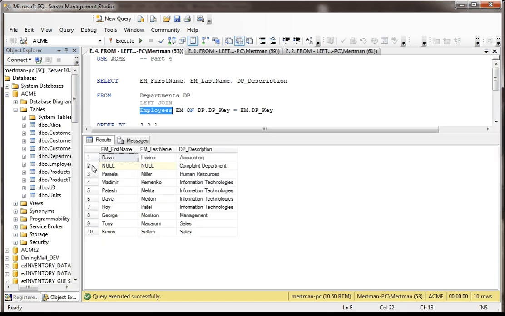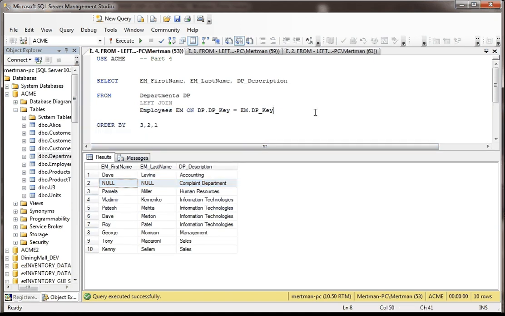But there is a 10th record, it just happens to be here. The reason for that is this department number 6, with a DP key of 6, has to come back because we're doing a left join on department, but there are no employees in the complaint department, because nobody wants to work there. So we could take Bubba Lubba and put him there, and we could probably put some guy there. Yeah, that'll teach him.